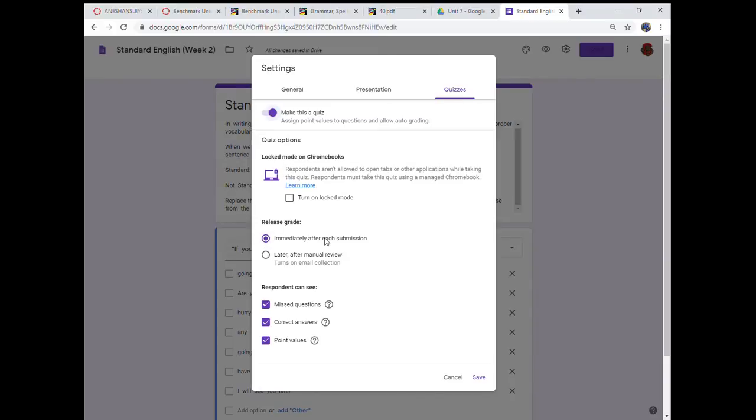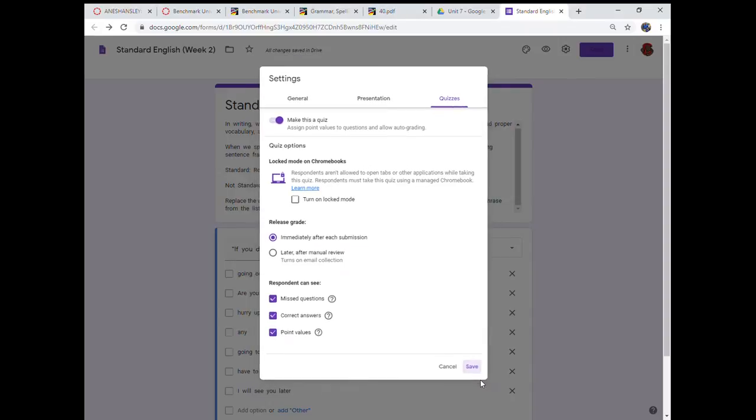Release their grade immediately after they submit, so that lets them see it right after they do it. They can see what they've missed. They can see the missed questions, the correct answer, and the point values. You could take off the point values, I guess, since we're not supposed to, but I actually like to leave it on there because the kids can see, oh, I only got a 3 out of 10, or, you know, whatever the case may be. And then I'm going to save that.